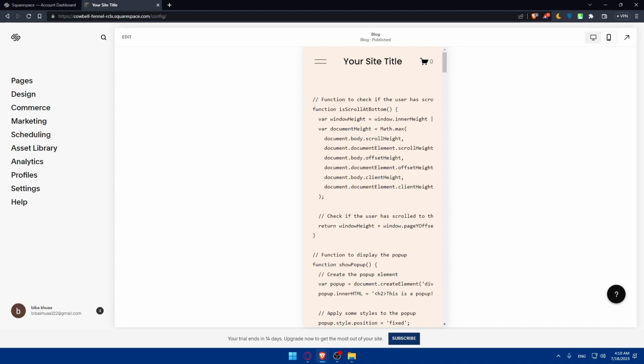So if you reached this point of the video, congratulations, you have successfully added a pop-up to your Squarespace website in 2023. By following these steps, you can create an engaging pop-up to capture your visitors' attention and drive conversions. So remember to design your pop-up content carefully, set appropriate triggers and display rules, and test the functionality before publishing.